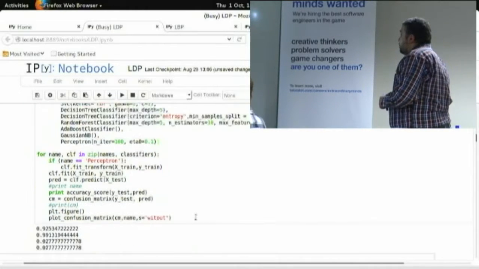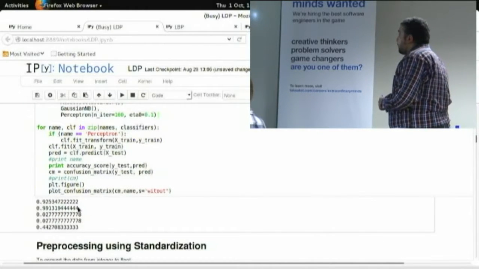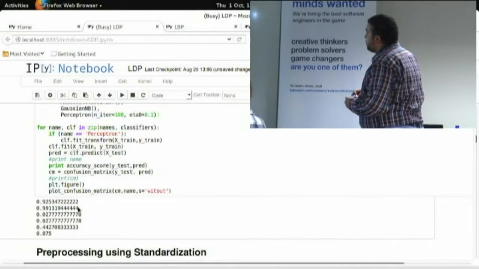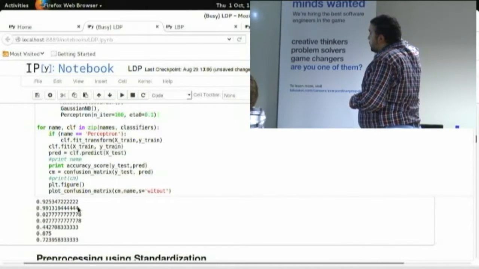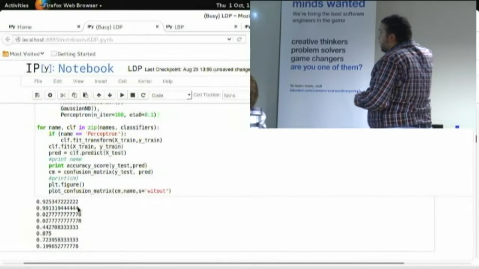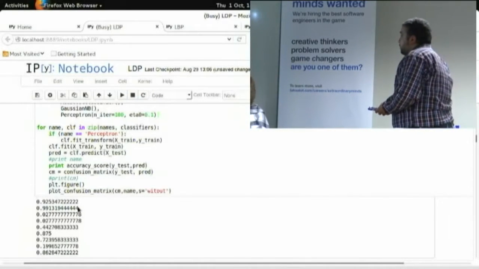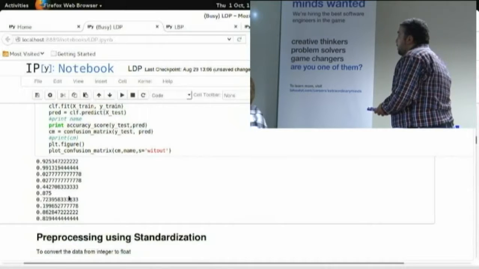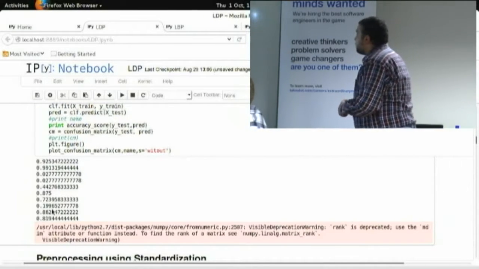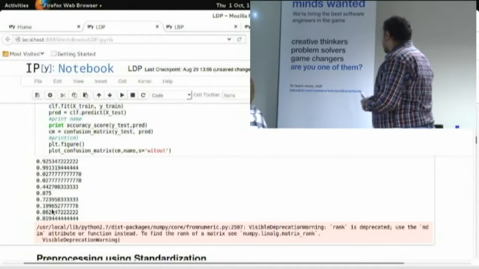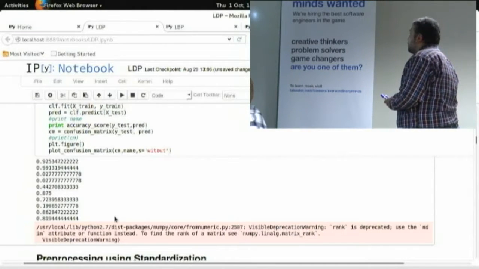And now if you look at the LDB result, the first one has 93, the next one has 99, and as I said, this is support vector machine, but in different conditions, so it doesn't matter. Here is 87, 72, and then we have 19, 86, and 82 for the performance.